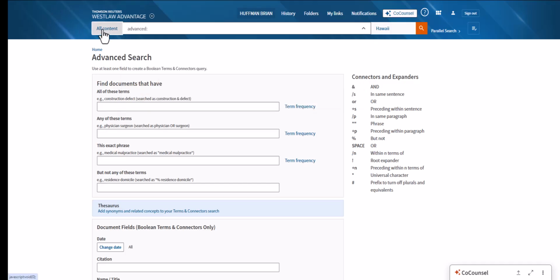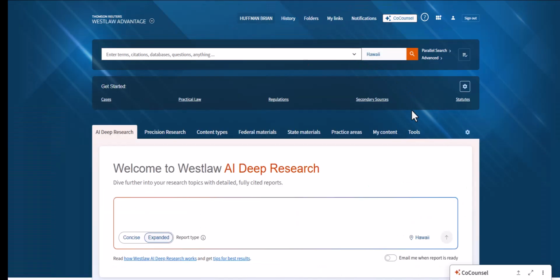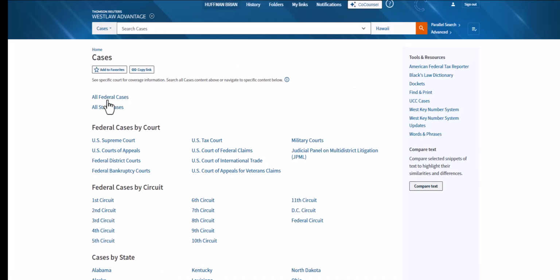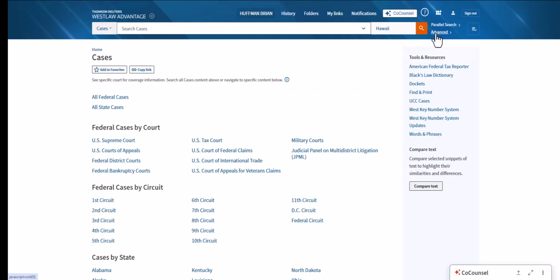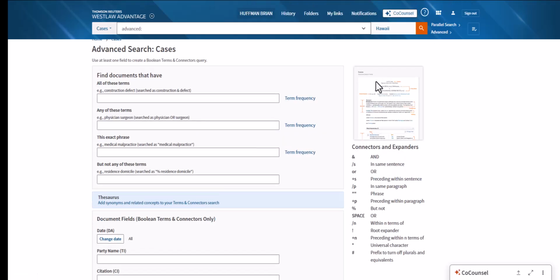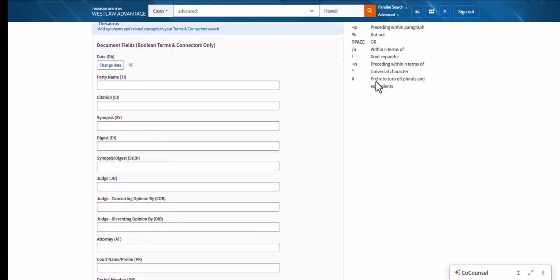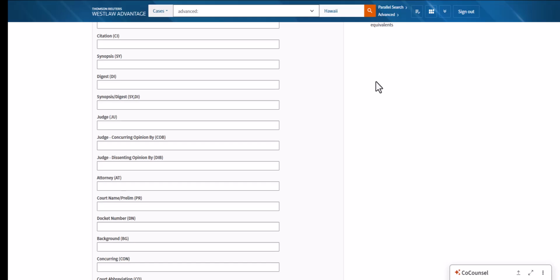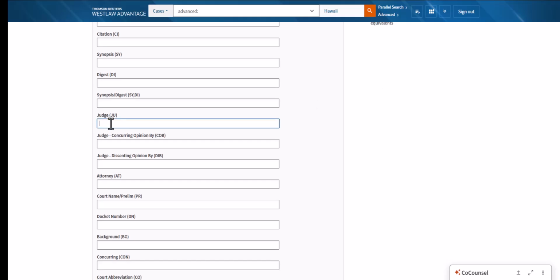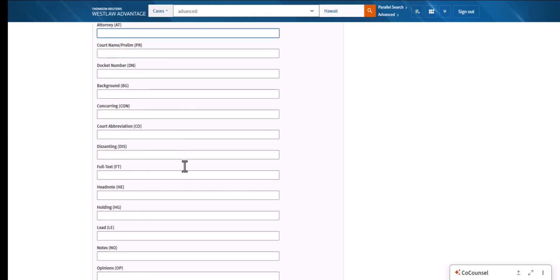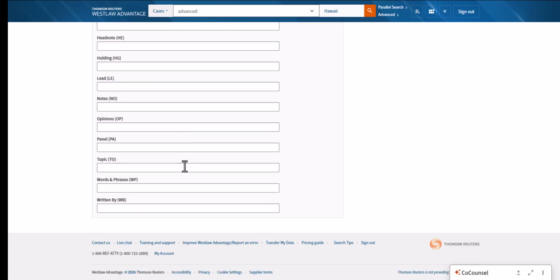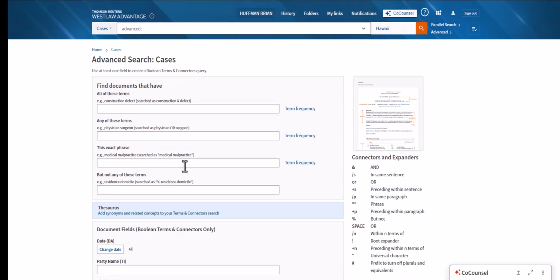We're in all content. If we had chosen cases here at the beginning, yes. And now we do advanced. You see we have more fields. We can choose a judge from a judge field if we want. We could list an attorney. There are many different fields we can search the contents with here, but we had to be in cases first so we knew we had those fields available to us.